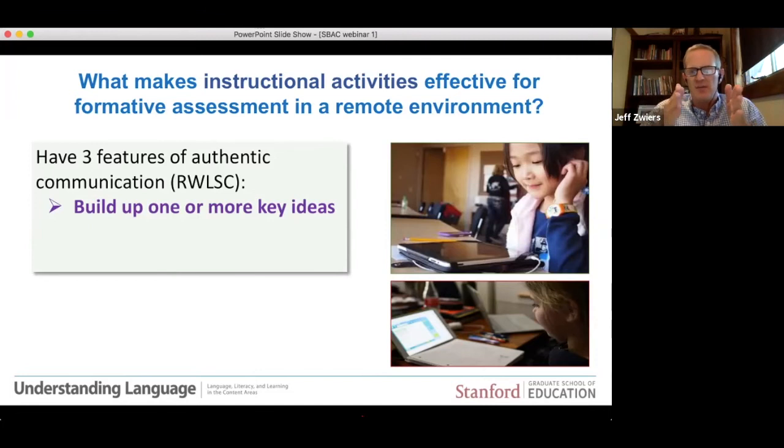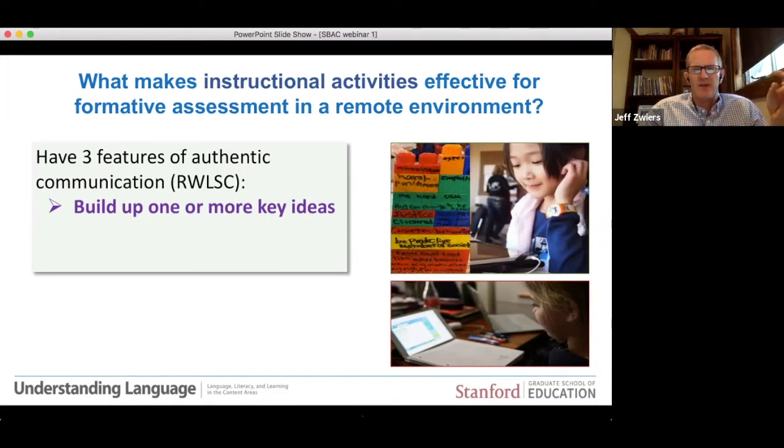It's not just memorize this little thing and choose B and that's it. It's part of a bigger unit or part of a bigger concept. And here's a little example of what a group of students did one time. They built up their idea based on articles that they had read about, I think it was juvenile justice, using the large Lego pieces.